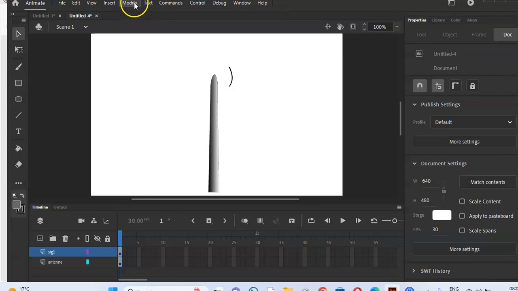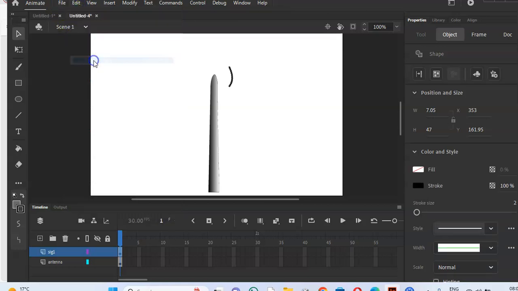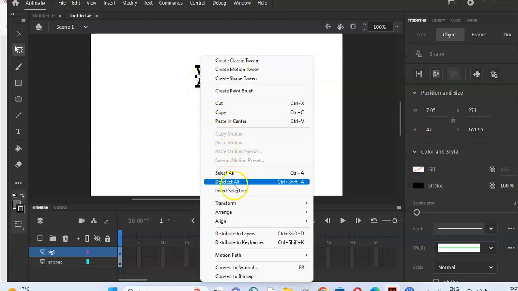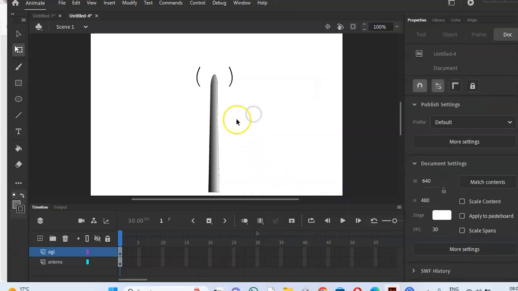Then I'm going to select the arc, go to Edit, Copy, then Edit, Paste in Place. So I've got a copy of my arc that I'm going to drag across. After dragging this arc, I'm going to use my free transform tool, right click, go to Transform, Flip Horizontal. So I need this to be horizontal. So my first arc is done.